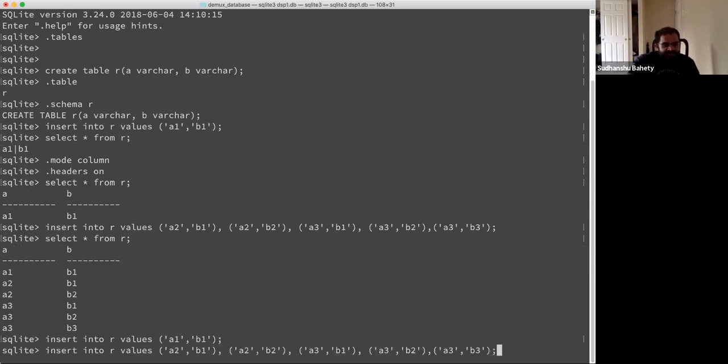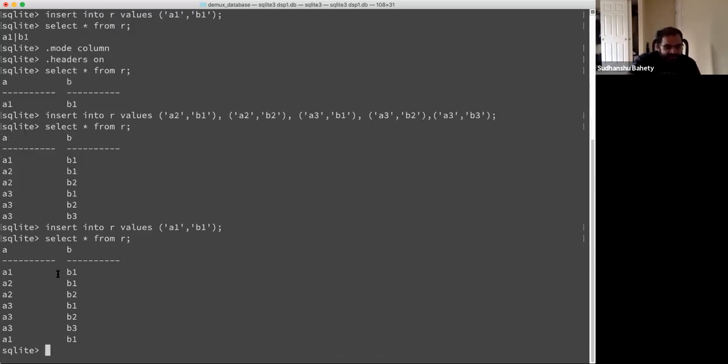So if you have tried it, that's fine. So you see that A1 and B1 is there over here, and A1 and B1 is also there over here. So it inserts the value. So think of your tables as a bag, and you are adding objects in your bag. So you can have multiple objects of the same kind in your bag.